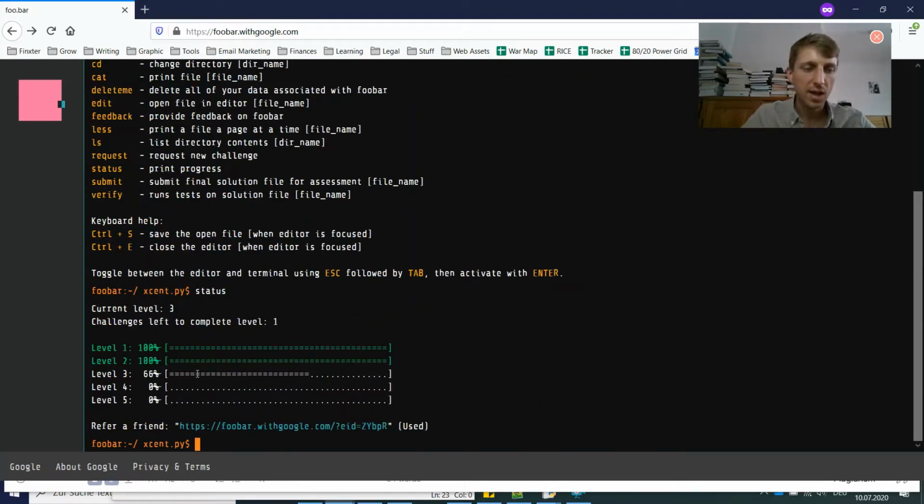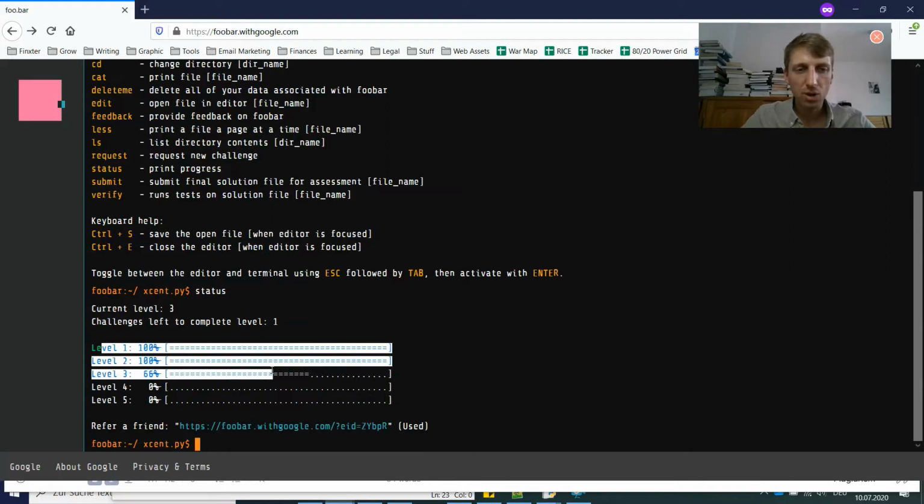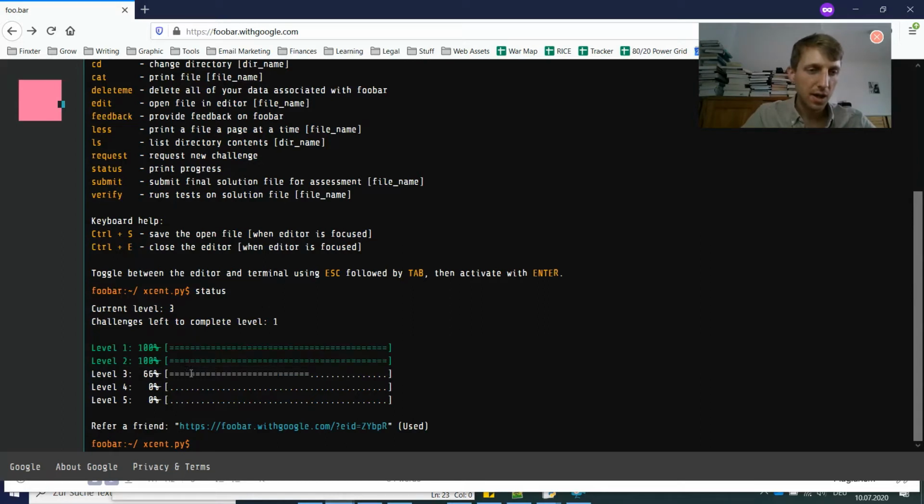Okay, you can see the first two levels were relatively easy, so probably today's session will be a bit harder. We are currently at level 3, and I have completed 66%, so 2 out of 3 steps. If everything goes correctly today, we will finish level 3 successfully.